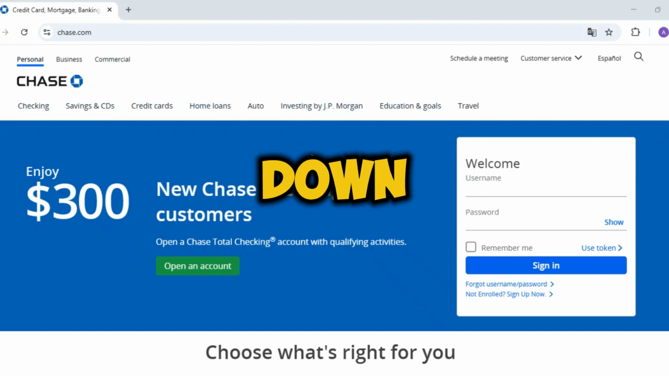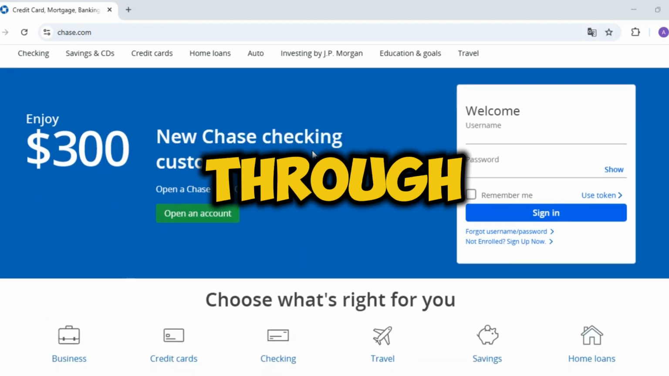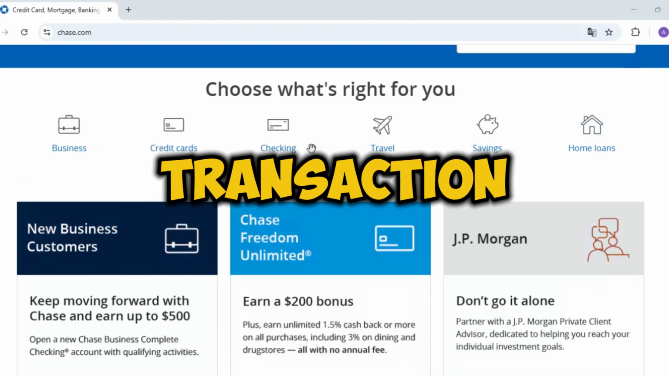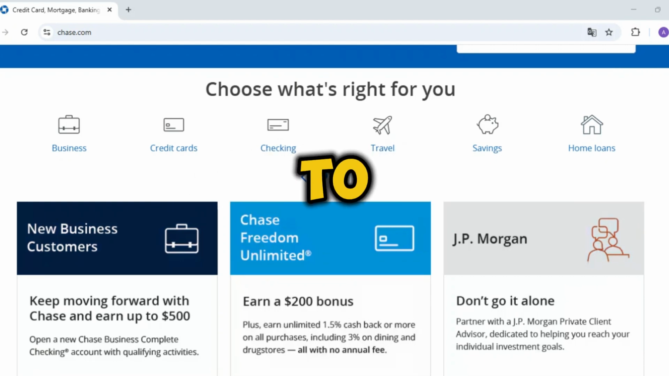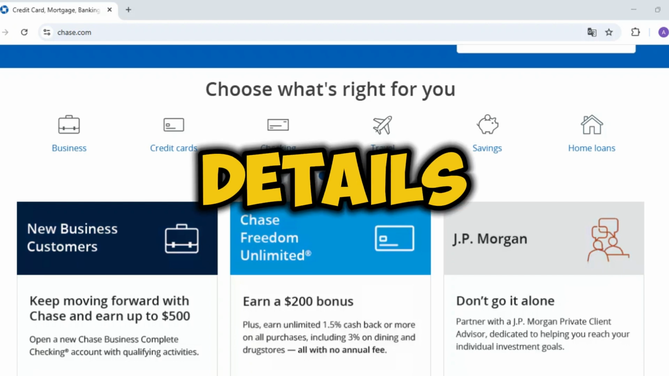Let's break it down. Chase makes it relatively easy to dispute fraudulent charges or billing errors through their online and mobile platforms. Step 1. Find the transaction. Log into your Chase account and go to your recent transactions. Find the charge you want to dispute and click on it to view details.